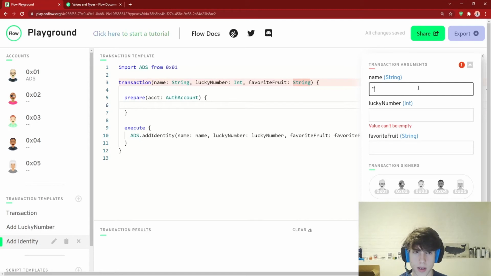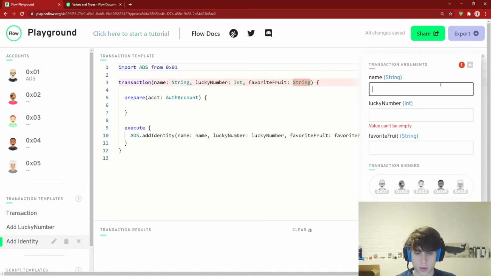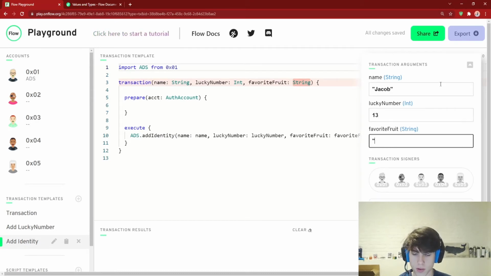So let's pass in, oh, remember, we have to still add our name or else it's going to complain because we just redeployed the contract again, so the state got reset. So we have to add that name or else it's going to complain in that precondition. So we'll add Jacob here. And then inside our identity, we're going to do Jacob, the lucky number is 13, and the favorite fruit is going to be apples. That's a fruit, right? I hope so. Oh my god. Okay, so we send this. And we add a new identity, so it's done.